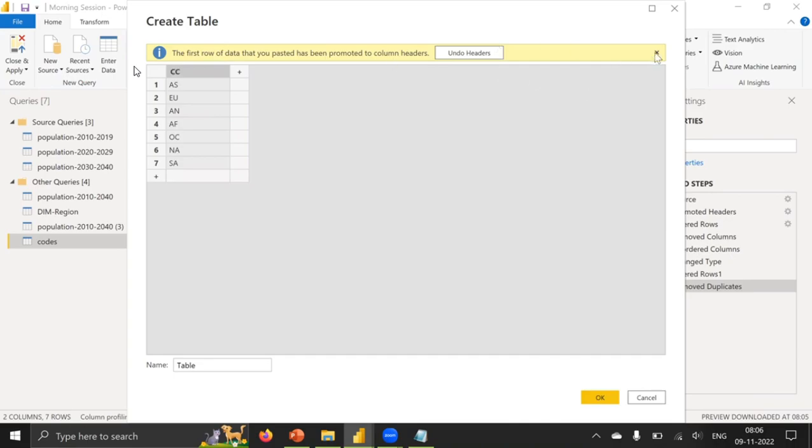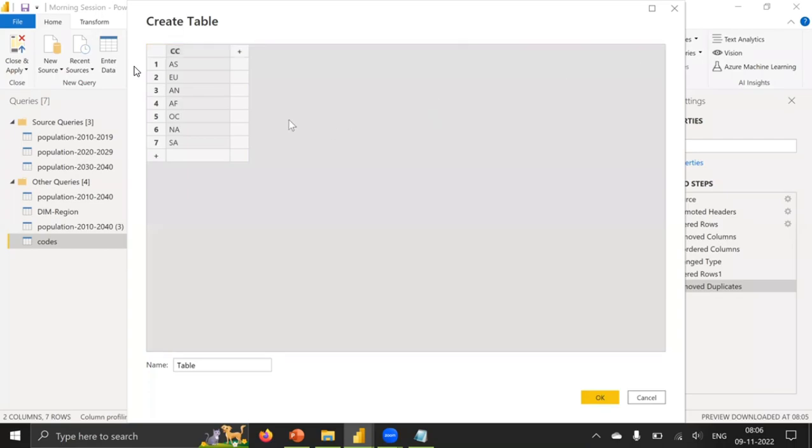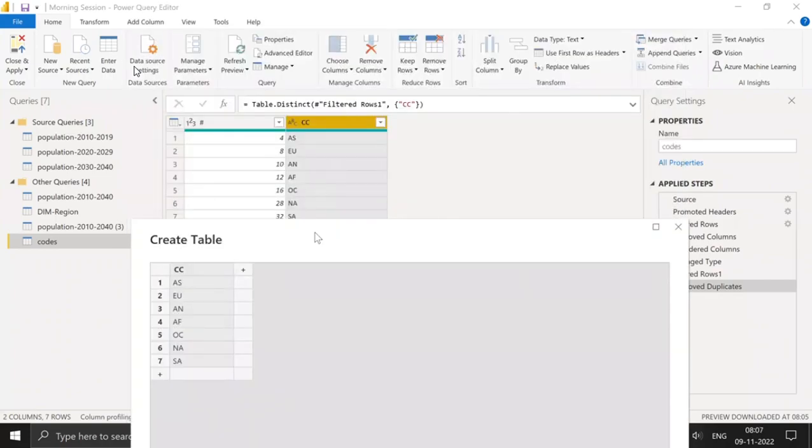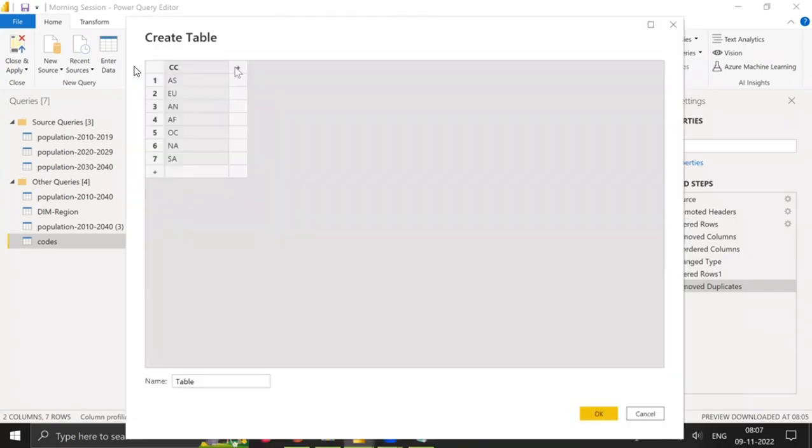That's fine. Let us close this, because that is the correct way of doing it. Now here we have pasted the CC column that we just copied. Now all we need to do is create a new column called region and type the full names of the continents. Click on the plus button that says insert column, double click on Column1 and rename it as region.